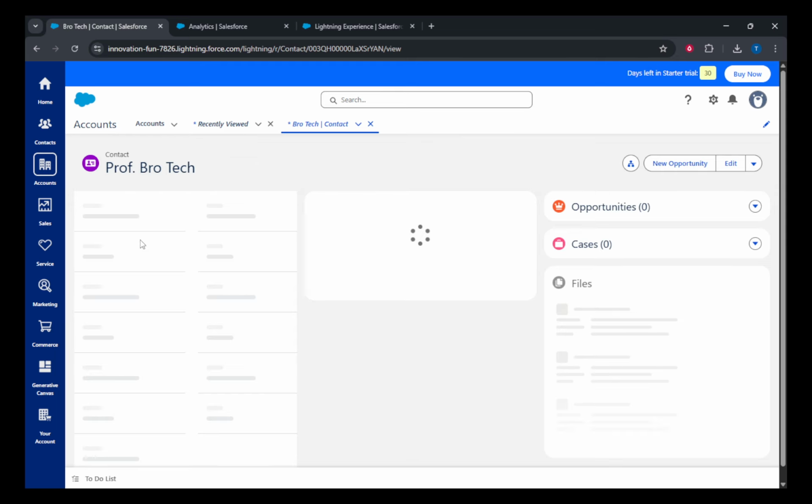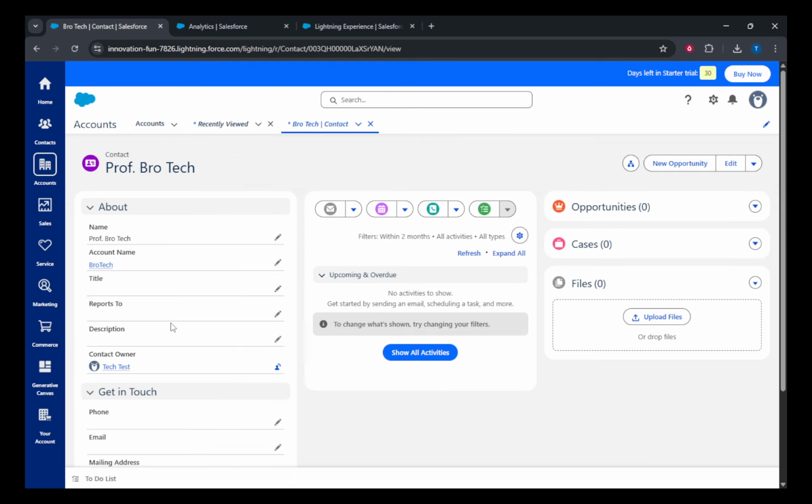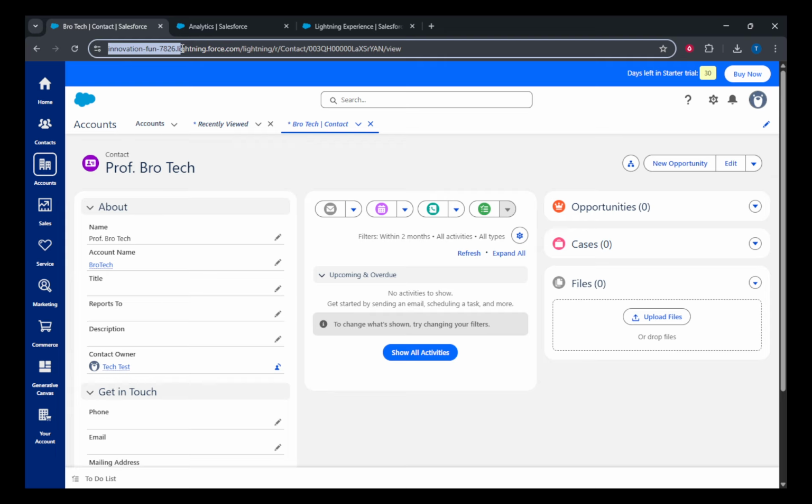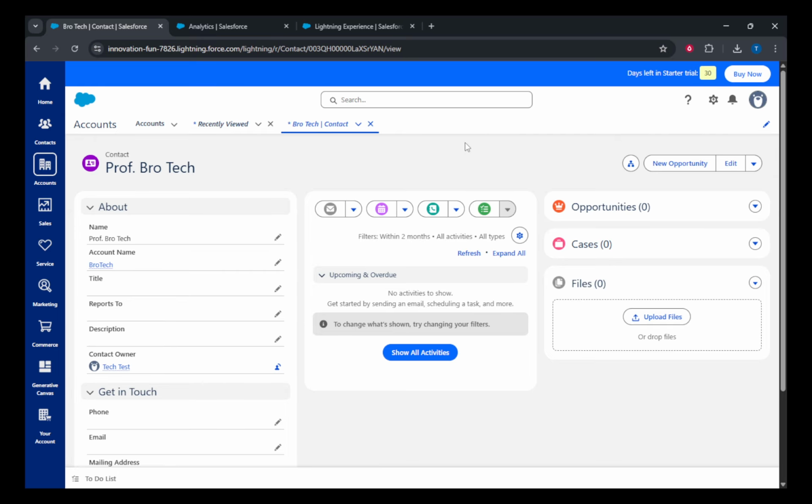As you open the record, cast your eyes to the URL in your browser's address bar. You're looking for a specific section of this URL. It should resemble something like this: https, lightning.force.com. So what we're actually interested in is the part that comes immediately after your domain name. That's where you'll find your record's ID.